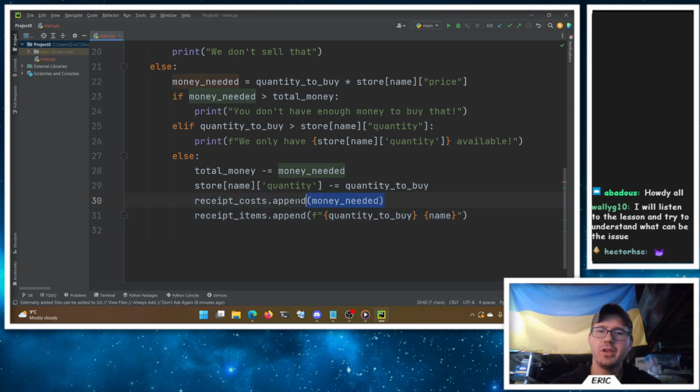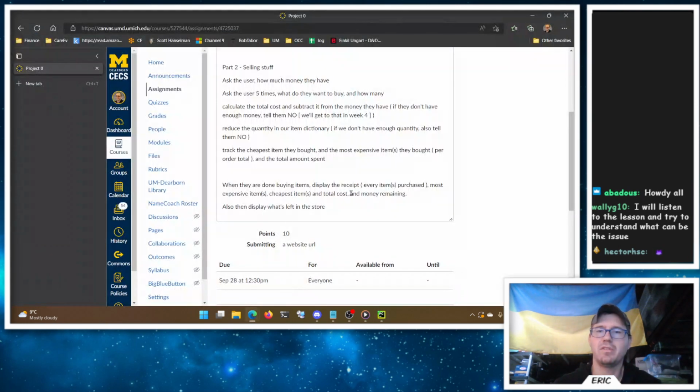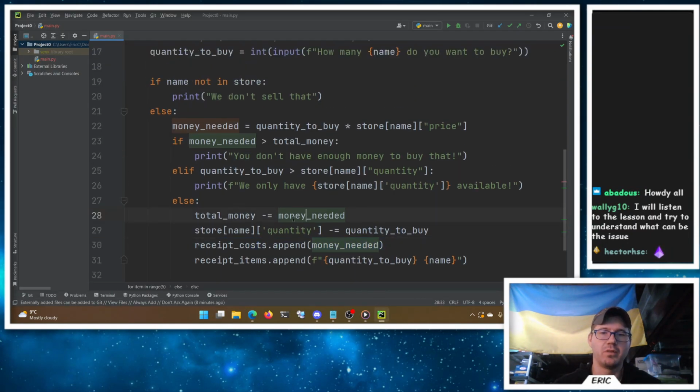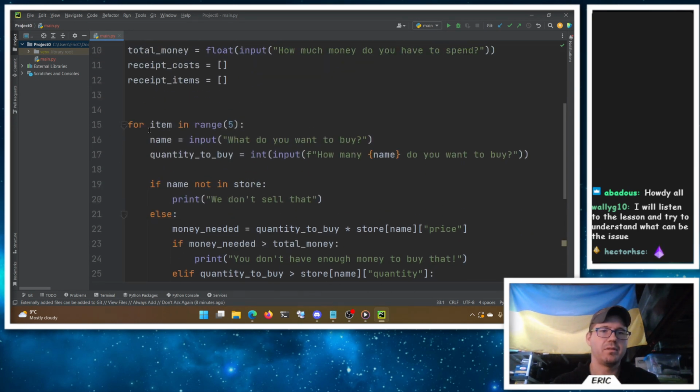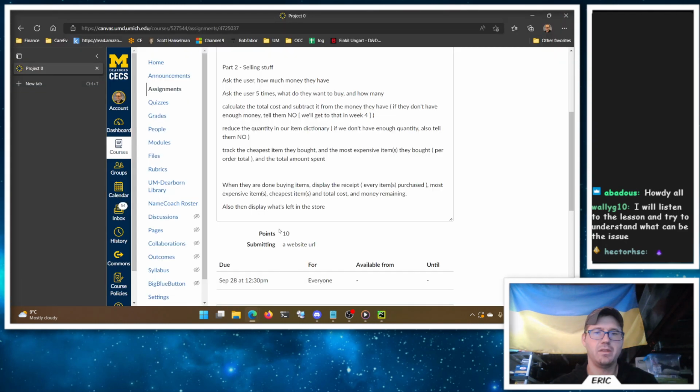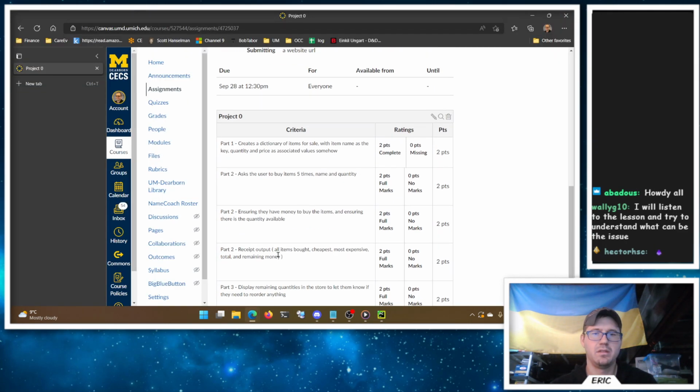So when we're done now, we can just use max and min on my receipt costs here, and it should just work, right? To get the total, that's just sum, right? So it makes doing some of these a little easier here. And then we need to, our money remaining, right, is our total money. So when we're done with all of this, right, after we bought our 5 items here, we can print then the all items bought, the cheapest, most expensive, and the remaining money.